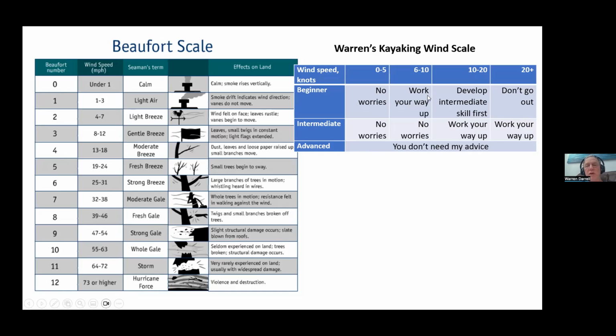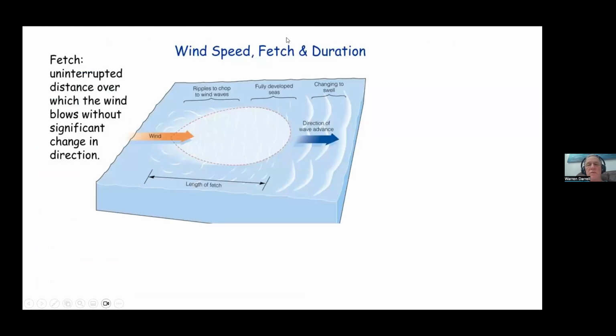If you're an advanced paddler, you don't need to hear me talk about it. But this is, I think, a good reference because people can tend to underestimate the effect of the wind, and the wind gets stronger typically in the afternoon as the land heats up. And now you go out in this and you're up to here. And if you're really a beginner, you may find things a little too challenging.